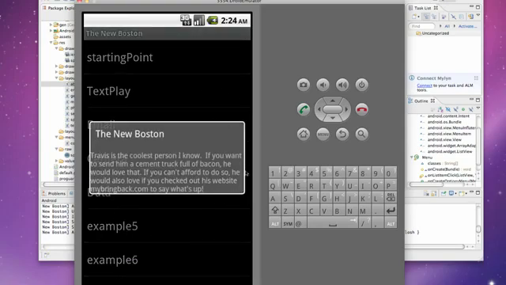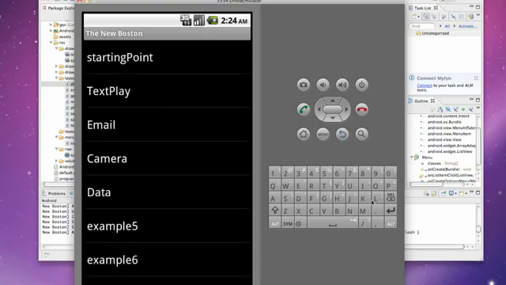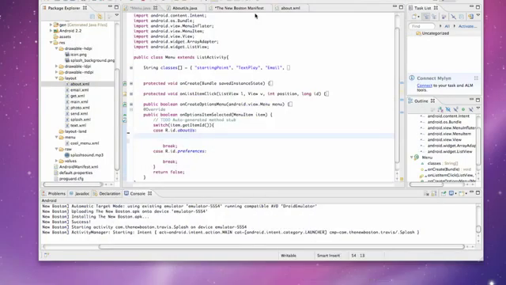It just makes a transparent background and displays this thing that says Travis is the coolest person I know. If you want to send him a cement truck full of bacon, he would love that. If you can afford to do so, he'd also love if you checked out his website, mybringback.com, to say what's up. And you know, I didn't write that. That just came with the SDK. Android knows me pretty well. But yeah, that's what a theme is. Basically it gives you a transparent background, makes your application look a little bit sexier, and that's for a text activity for the most part.